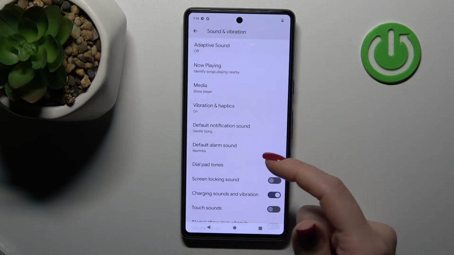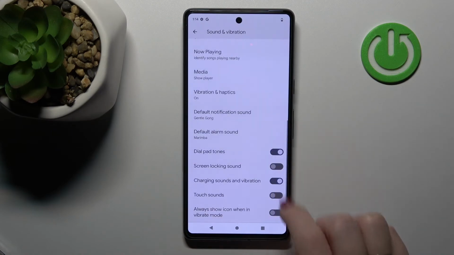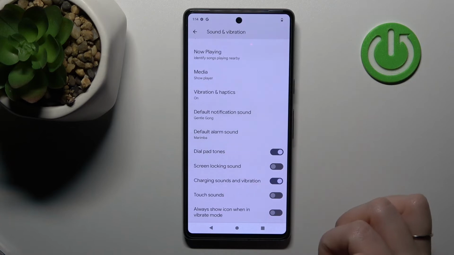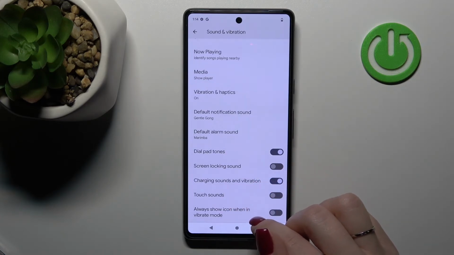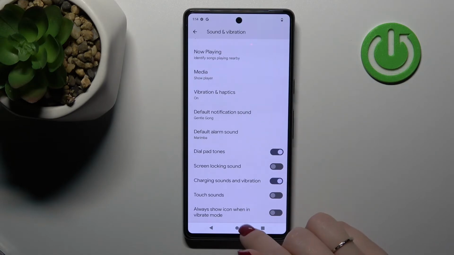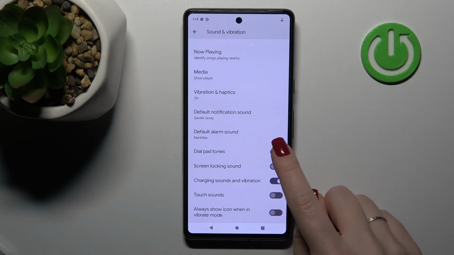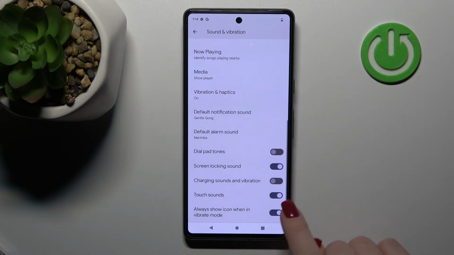And we can change notification and alarm sounds, and here in other sound settings we can see the dial pad tone, screen lock and lock sounds, charging sounds and vibration, touch sounds, and always show icon when in vibration mode. To use all of these options, we should also use the switchers.